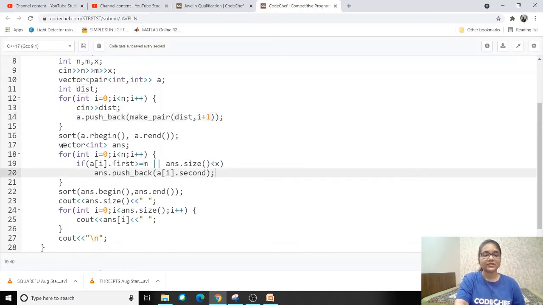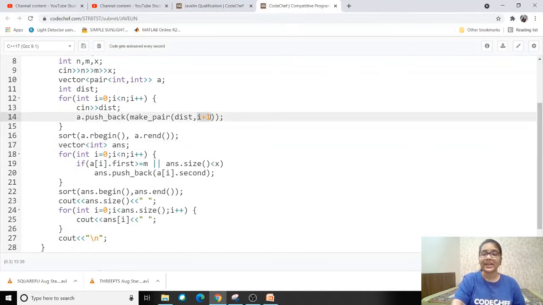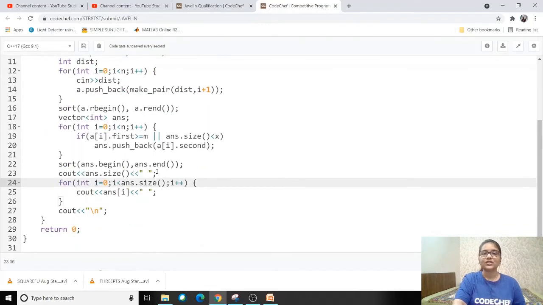Here what we are checking is the size of this vector, or you can say the number of players that have been selected for the final round. If it is less than x, then in that case also we will keep on selecting the players. And we are doing answer dot pushback ai dot second because in the second part of the pair we have the id of each player. So we need the IDs, right? That is why we are using ai dot second.